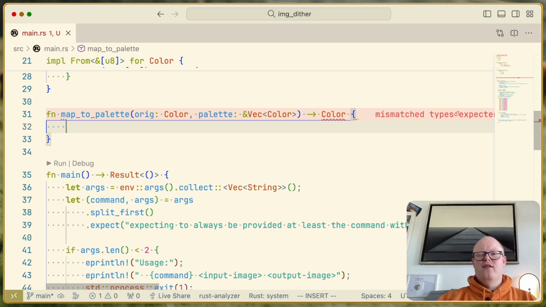But for the quite low amount of colors that we are going to check in our use case, it is perfectly fine, and usually even the fastest way, to just do a linear scan and walk through all of the palette colors and take the one that has the shortest distance. So let's quickly implement that.